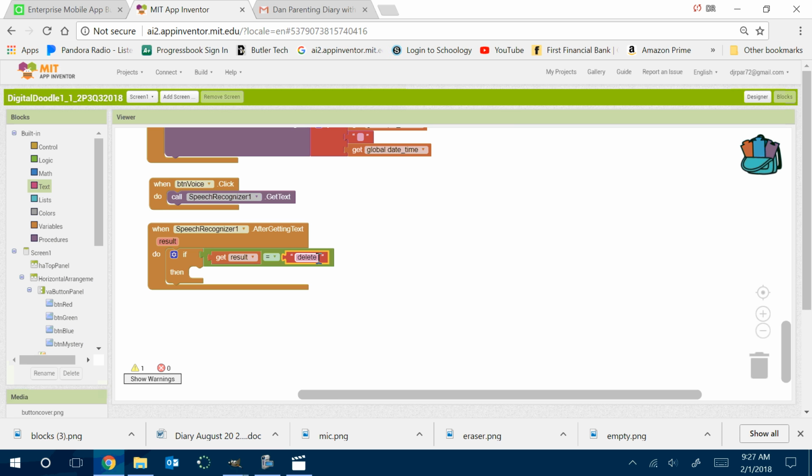Now, I learned the hard way. Make sure you go lowercase here. Android does not know uppercase. So if I would go in here and do this, if I would go delete, capital D-E-L-E-T-E, Google will not recognize the word delete. Are you with me? What's it have to be? It's got to be lowercase. Android only recognizes lowercase letters when you speak. Okay?